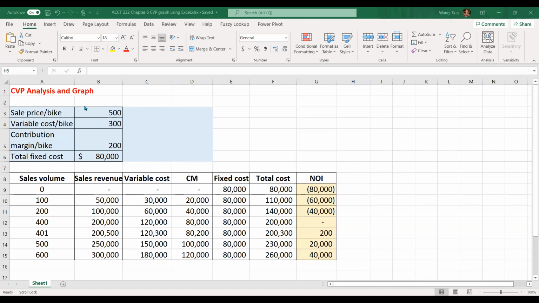For this spreadsheet, I already keyed in the information from the question, so I have the base information for the bicycle listed, like the sales price per unit, and you can simply use a similar format for other CVP questions. Sales price per unit, then variable cost per unit is 300. Contribution margin per unit is 200. If you like, you also can put the percentage, like this. So if I have, this is 100.